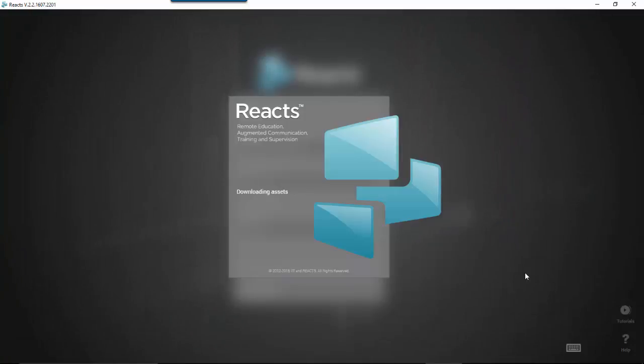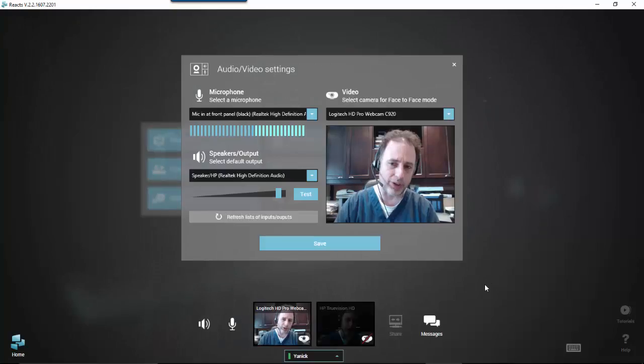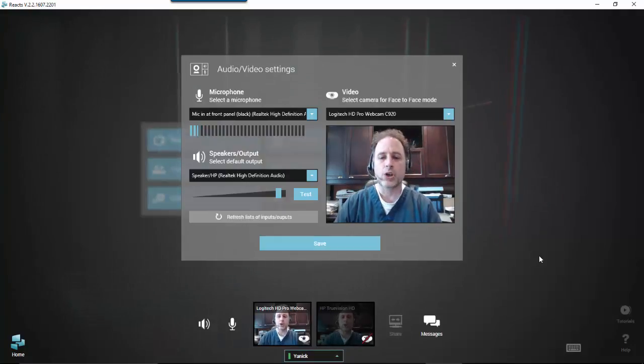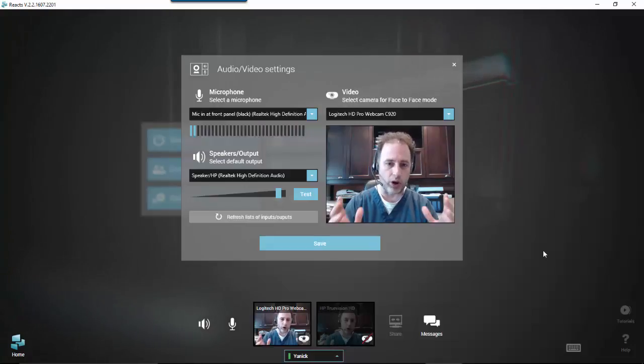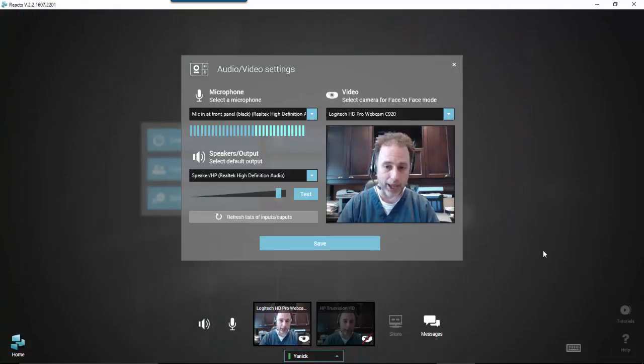For sure, you need a minimal internet performance to be able to have decent performance on Reacts. When you log in, the first thing you see every time is that you have to make sure your audio and video settings are adequate. In Reacts, you can connect multiple webcams, and this is why you have to make sure everything you need is adequate. Here I have 2 webcams.